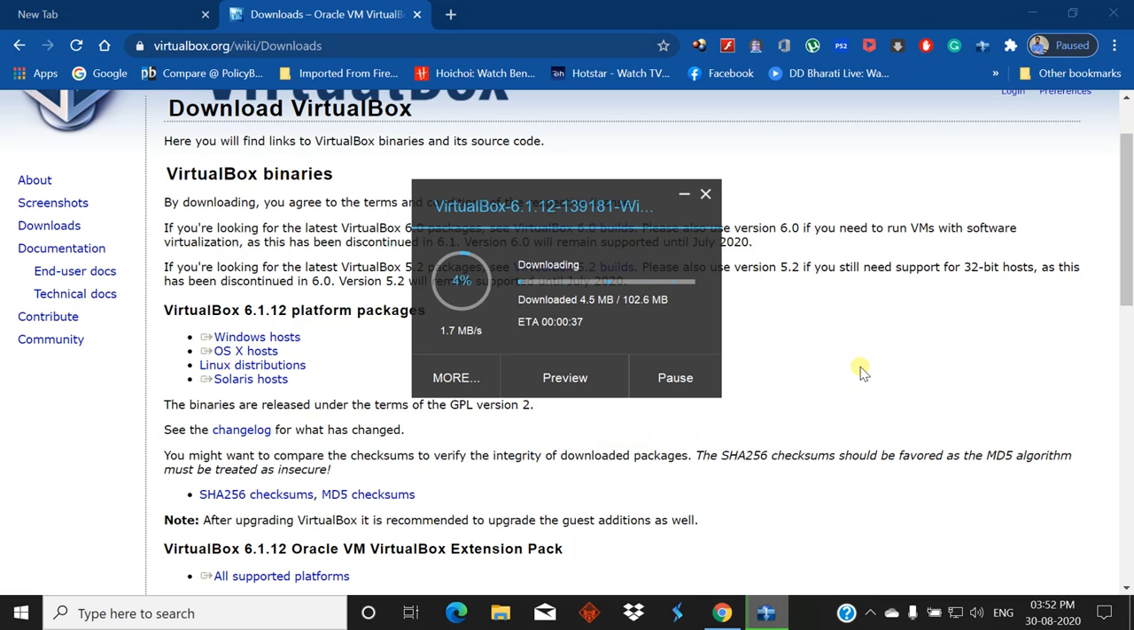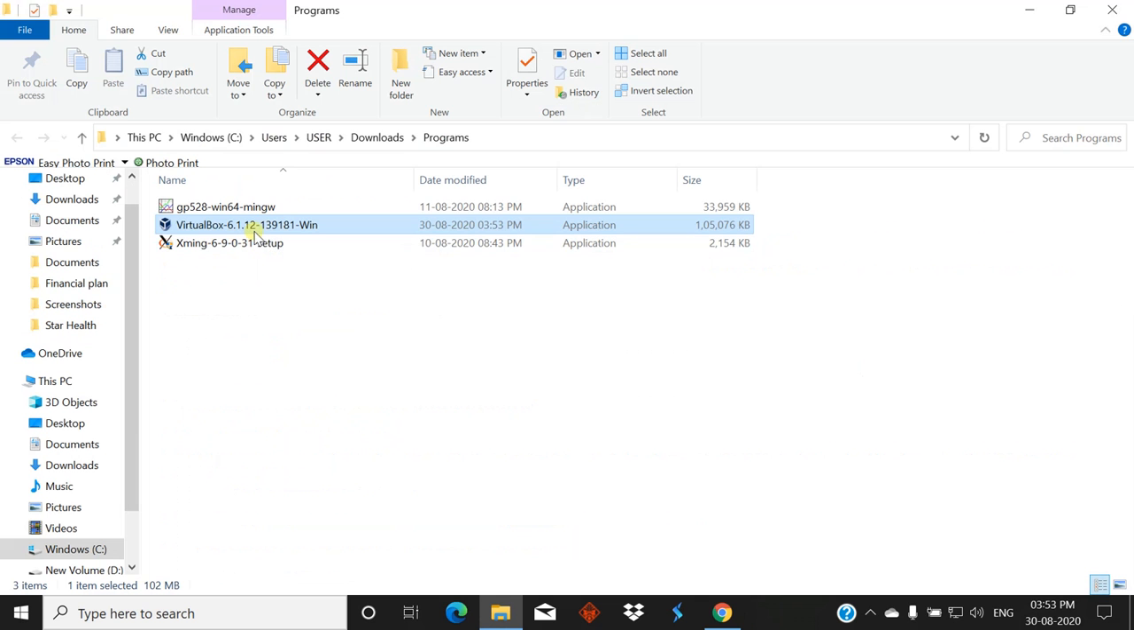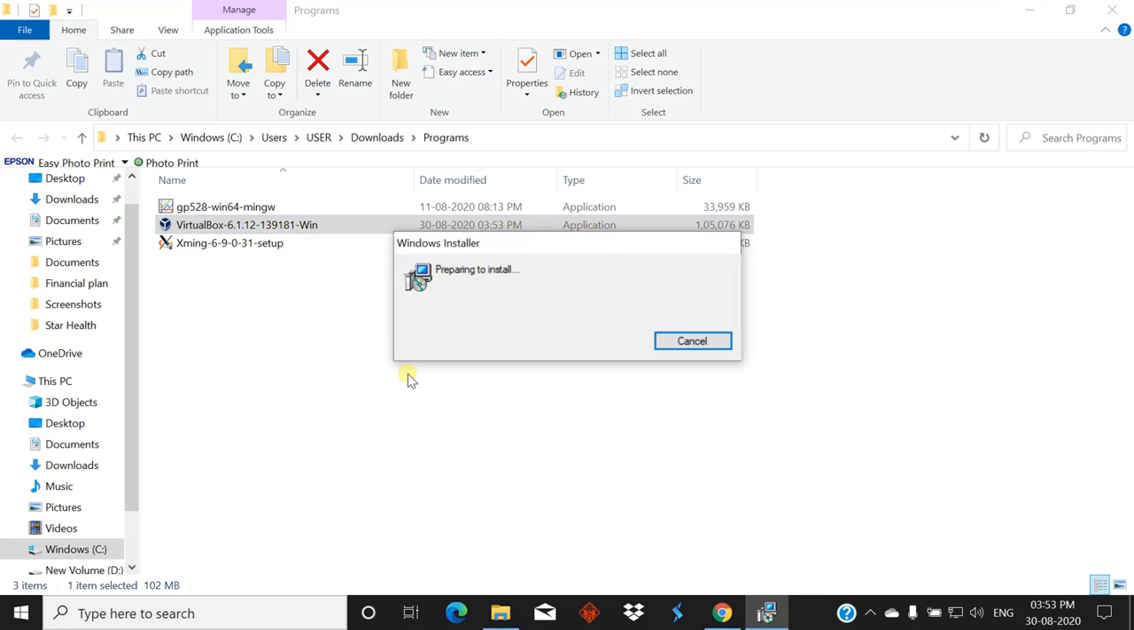Okay, now depending upon the internet speed, this will take several minutes to several seconds. In my case, it is about half a minute, or 28 or 30 seconds. Now in the download folder, there is the VirtualBox software exe file. Okay, now to open this application file, double click on it.